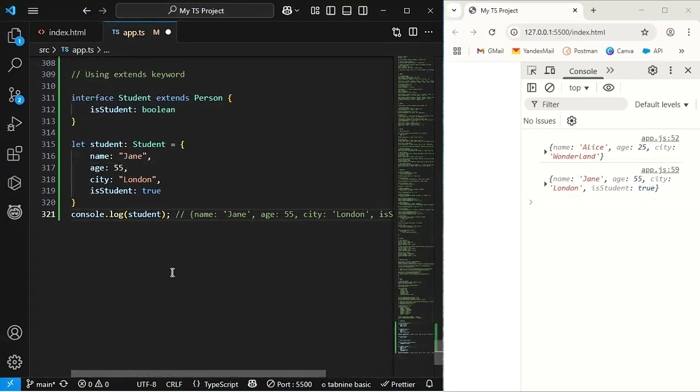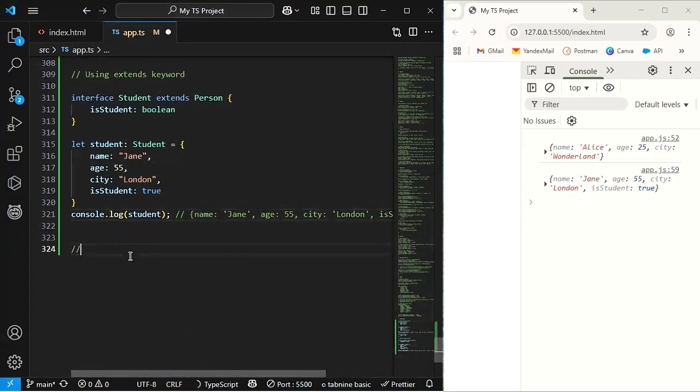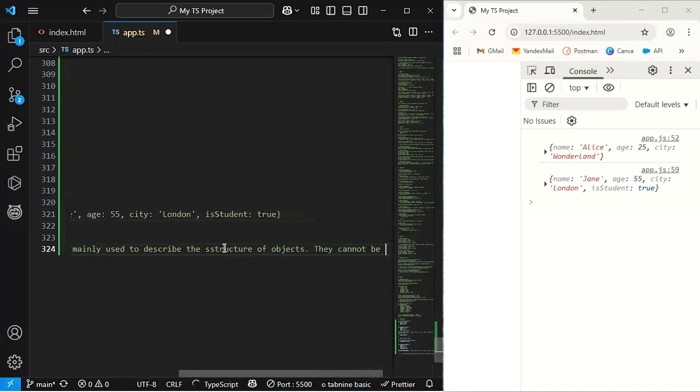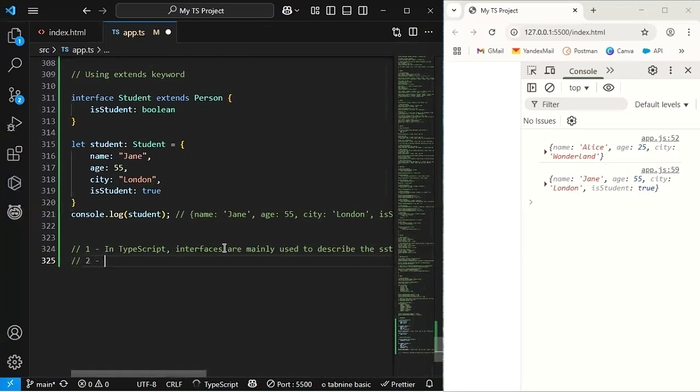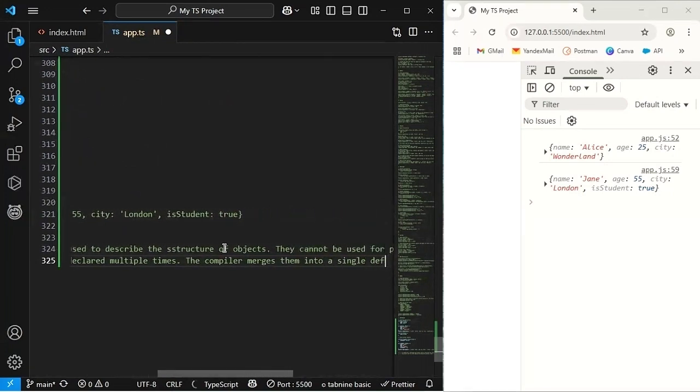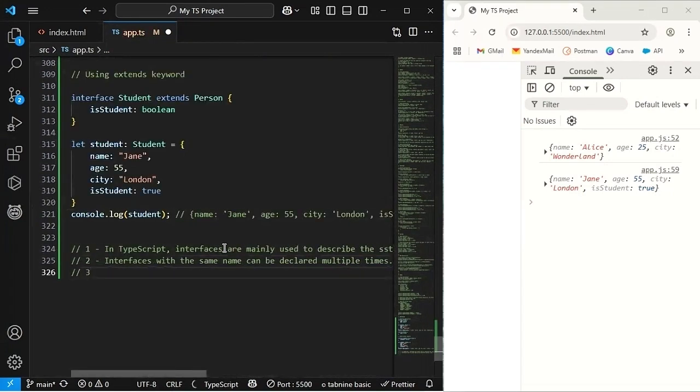Now let's go over some general notes and key points. In TypeScript, interfaces are mainly used to describe the structure of objects. They cannot be used for primitive types like string, number, or Boolean. Interfaces with the same name can be declared multiple times. The compiler merges them into a single definition. To create a new interface based on an existing one, the extends keyword is used.